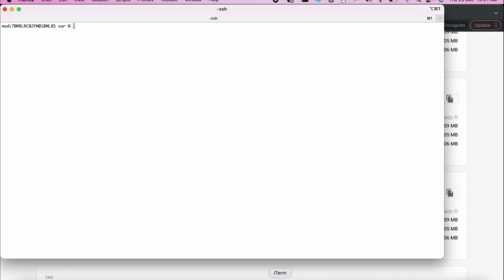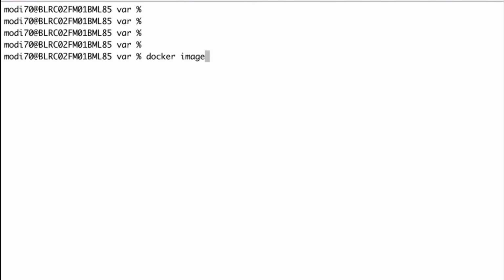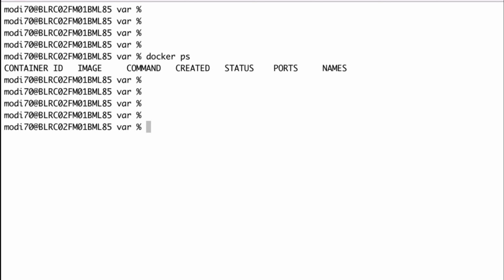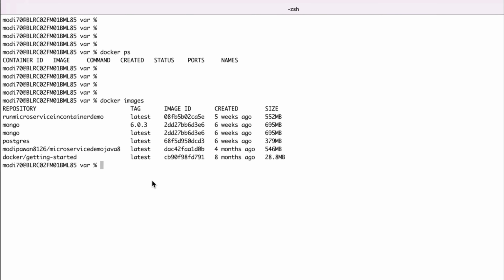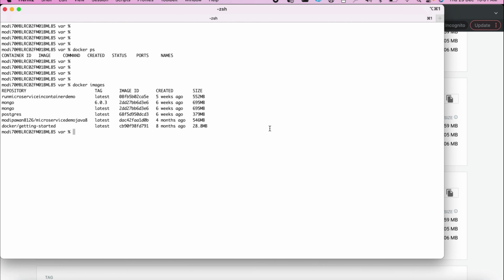So let me clear the screen. Docker ps: I'm not running any container as of now. And docker images: these are some images available. You can see one Postgres image is also available, the latest one, but we will not use it. Whatever I am downloading now, that I'll use in this demo. So now we are downloading this Postgres 12 Alpine to our local image repository.